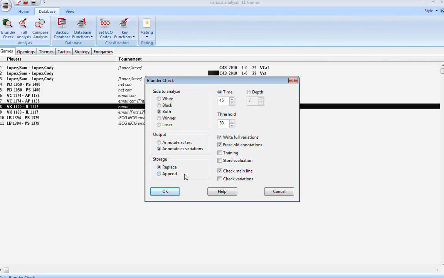Storage we talked about last time around. You have replace and append, and we discussed the difference. Replace means that if I select game 8 in the database, when it's done analyzing, game 8 will still be in the database and it will contain the annotations. If I select append, and at the time I had this game annotated, that is what I selected, there were 8 games in the database. When the analysis was done, it put a new copy, game 9, in the database, as you see up here, and that contained the annotations that Fritz included in the game. So we discussed this last time around. This is exactly the same as with full analysis.